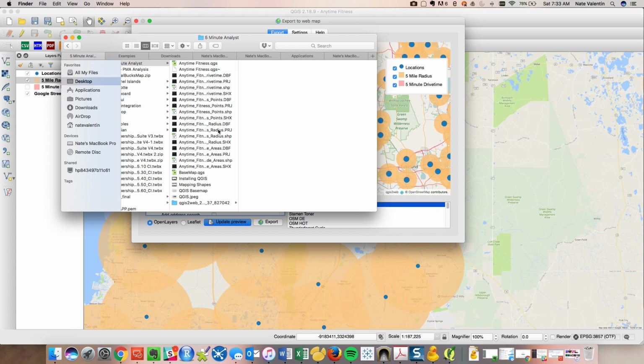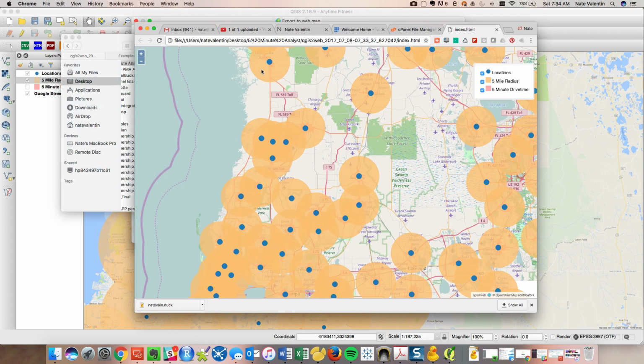Here's my 5-minute analyst folder. And this is the folder that it puts the map in. If you know anything about websites, you know that your index file is actually the HTML that gets presented onto the screen. That's what people are actually going to see. These other folders are supporting folders or references for this page. So this is the one that you want to click on to see what other people are going to see.